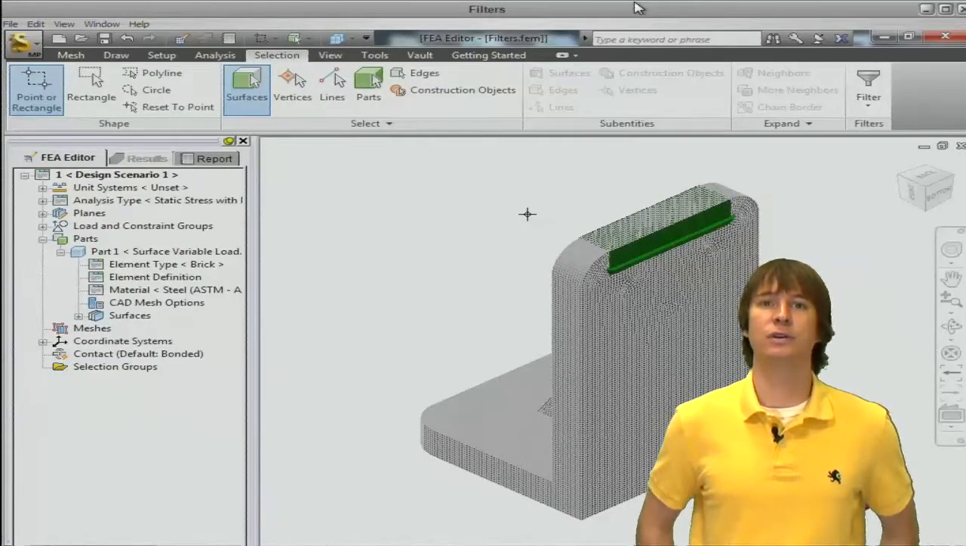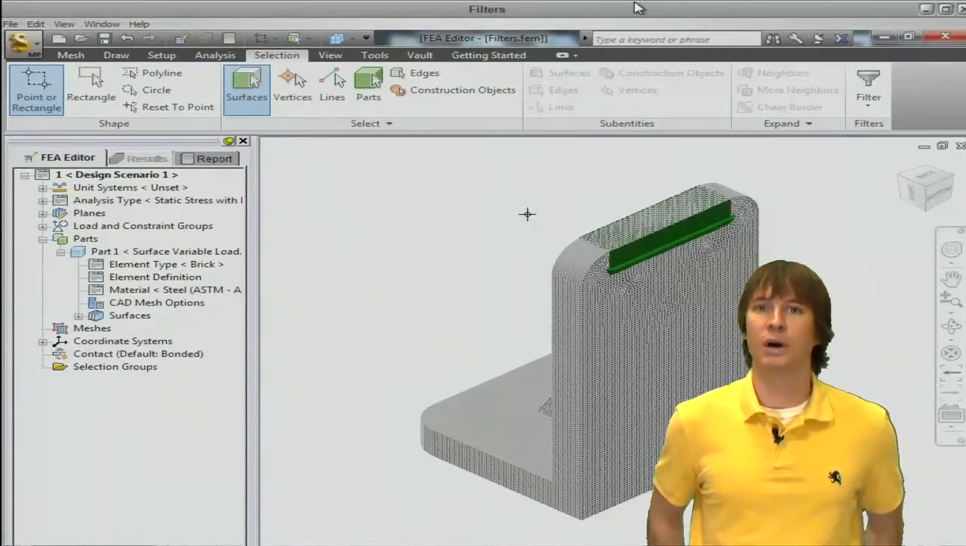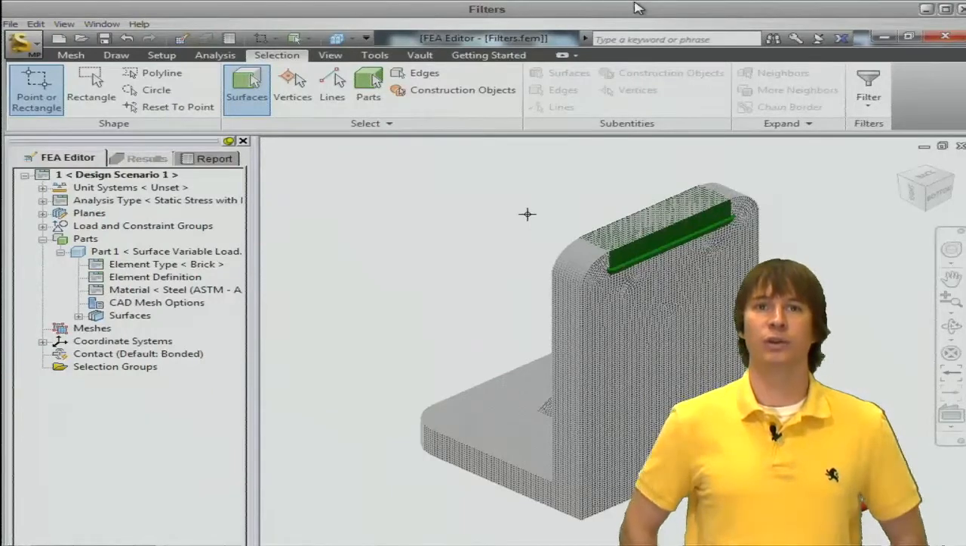That's all there is to filters. Maybe not the most used key, but a nice trick for you to know to easily work with large models.